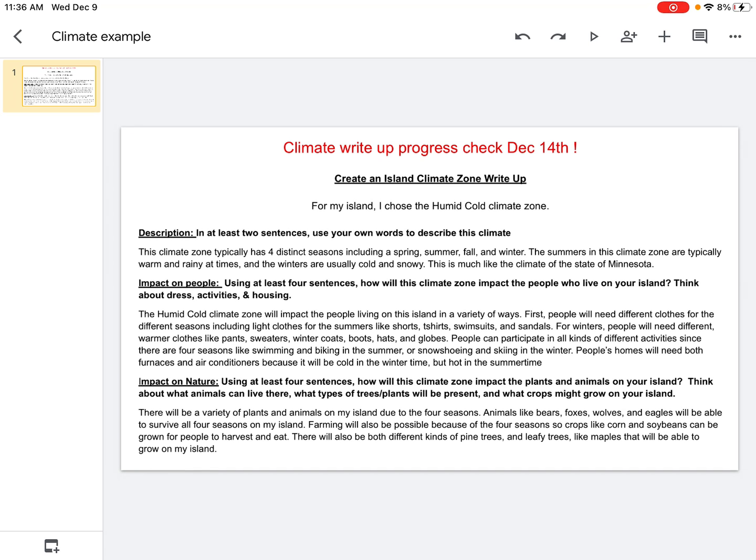So it's important to think about this. If you choose a dry climate where it's like a desert, what's going to grow there? Probably a cactus. Maybe they won't be able to farm as much because of lack of rain. So just think about how these climate zones might impact the people, plants, and animals on your island. And for the impact on people and the impact on nature, those are 2 sections where you really need to think about it. You won't find those answers in the book, but think about your island.